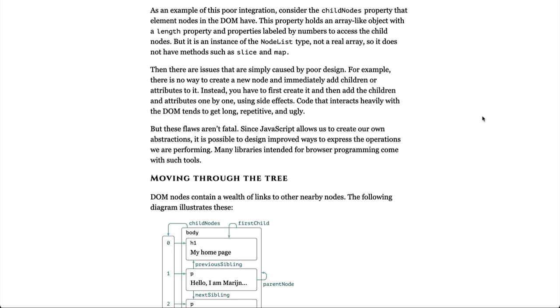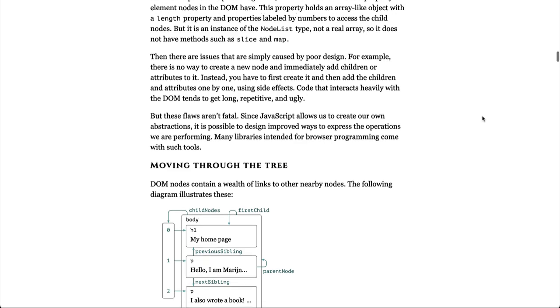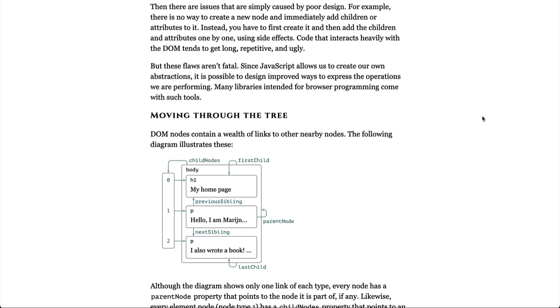But it is an instance of the NodeList type, not a real array, so it does not have methods such as slice and map. Then there are issues that are simply caused by poor design. For example, there's no way to create a new node and immediately add children or attributes to it. Instead, you have to first create it and then add the children and attributes one by one using side effects. Code that interacts heavily with the DOM tends to get long, repetitive, and ugly.